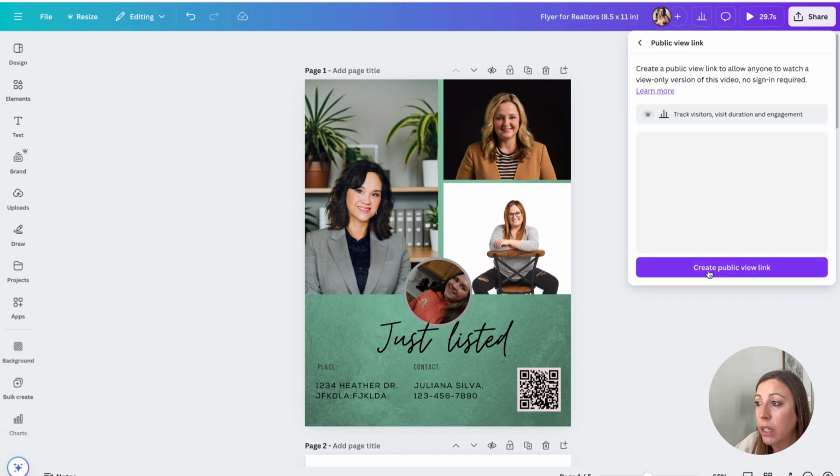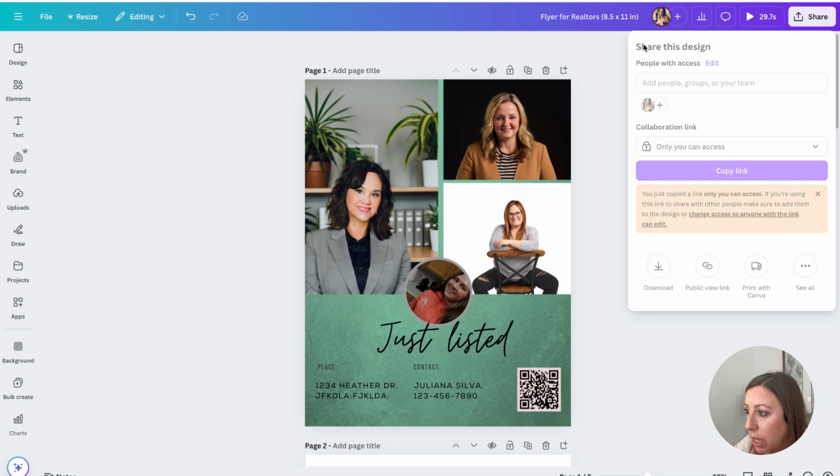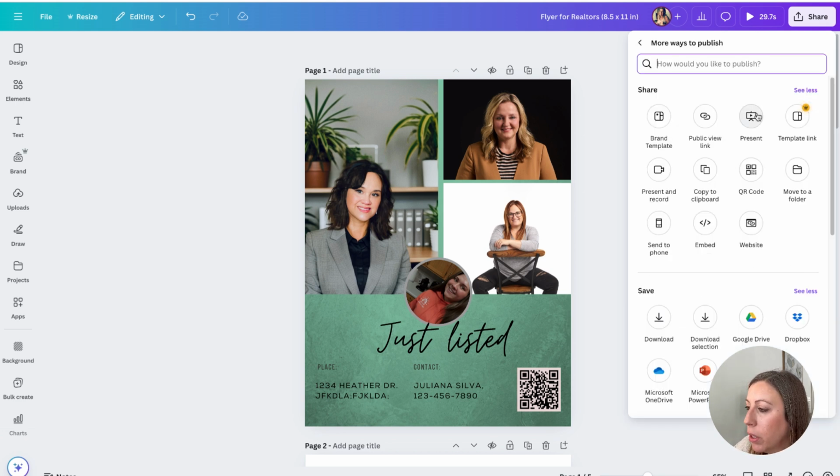Other things that you can do are just a public view link, all right? This is just so that anyone can view it that you want to. They will not have access to edit it in any way. You can also print with Canva. Through here, that's where you would get there.